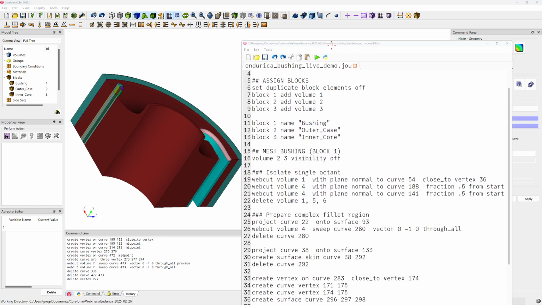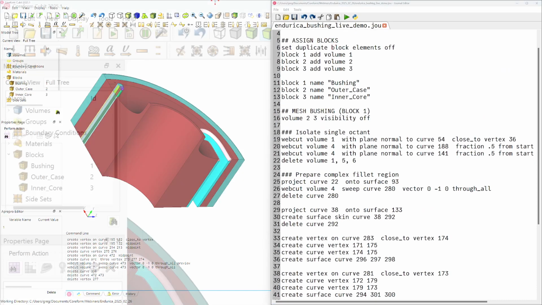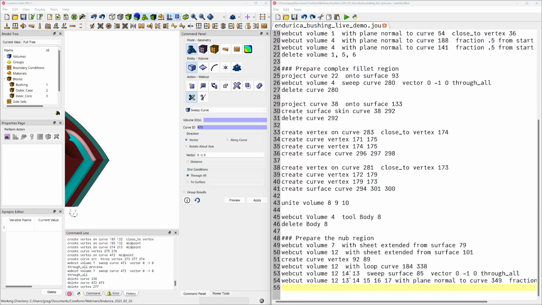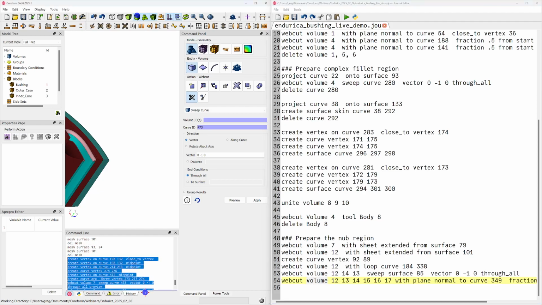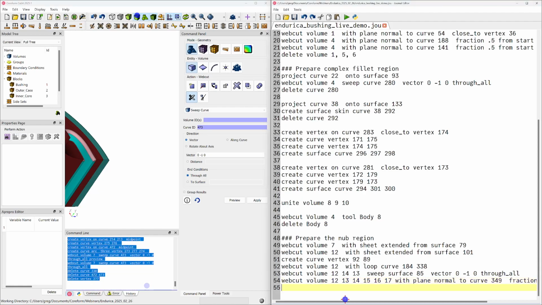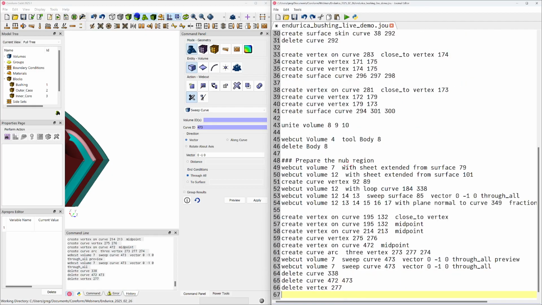And just to show the journal file, so we did that last really big web cut. That was the 12 through 17. And then we did some things we were showing how we would do a mesh possibly. Okay, here's where we did our operations. Okay, so we'll paste this here.